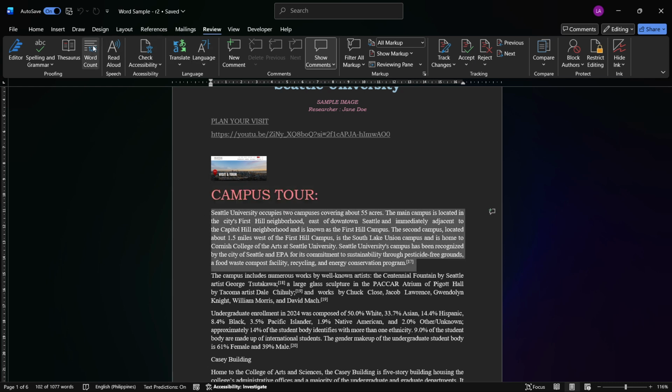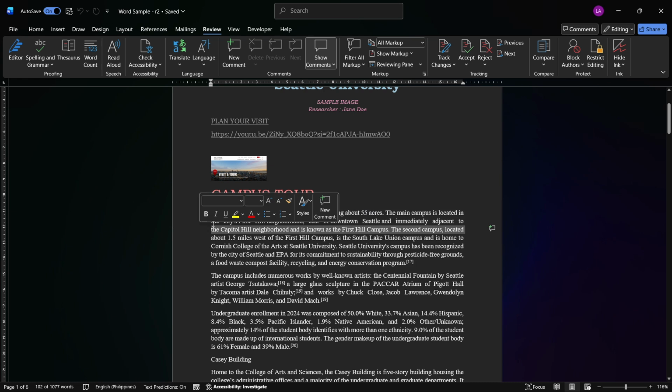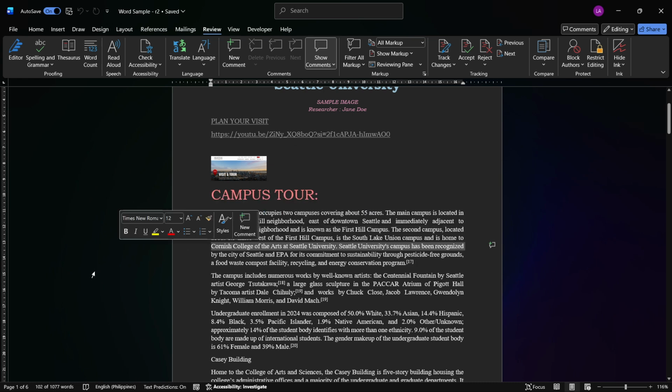The word count bar isn't just for words. It can display characters with and without spaces, paragraphs, and pages. You can also drag the bar to move it to a more convenient spot or hide it when you don't need it, keeping your workspace clean while still giving you quick access when it matters.